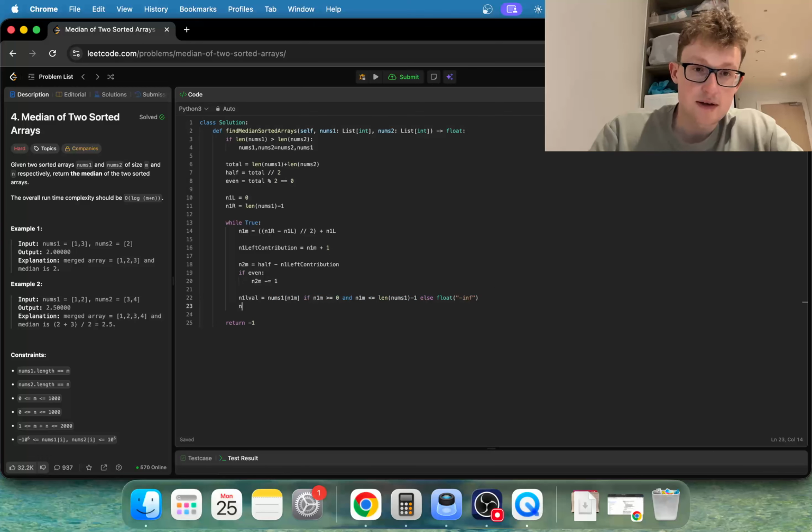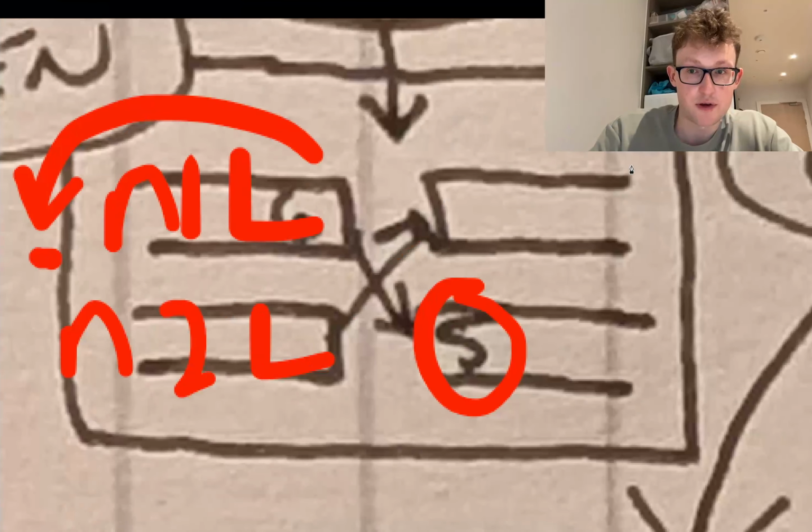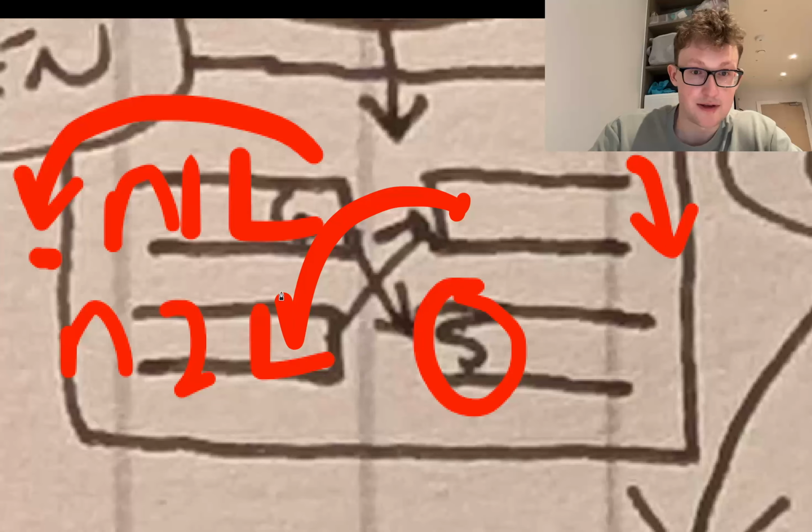So let's get the n1 right value now. We just do the same index plus 1. And in this case, we set it to the maximum value possible, because if we go out of bounds here, you always want this thing to be bigger than this one.